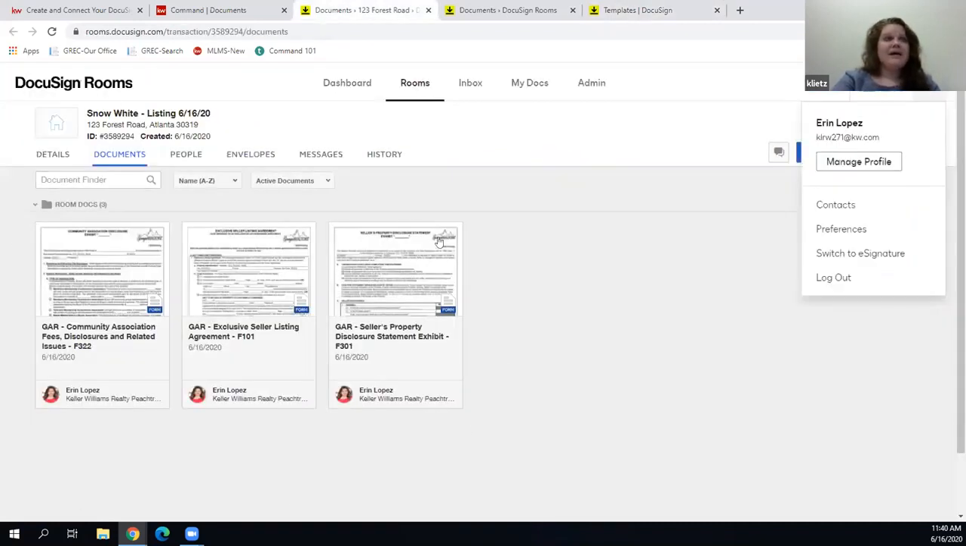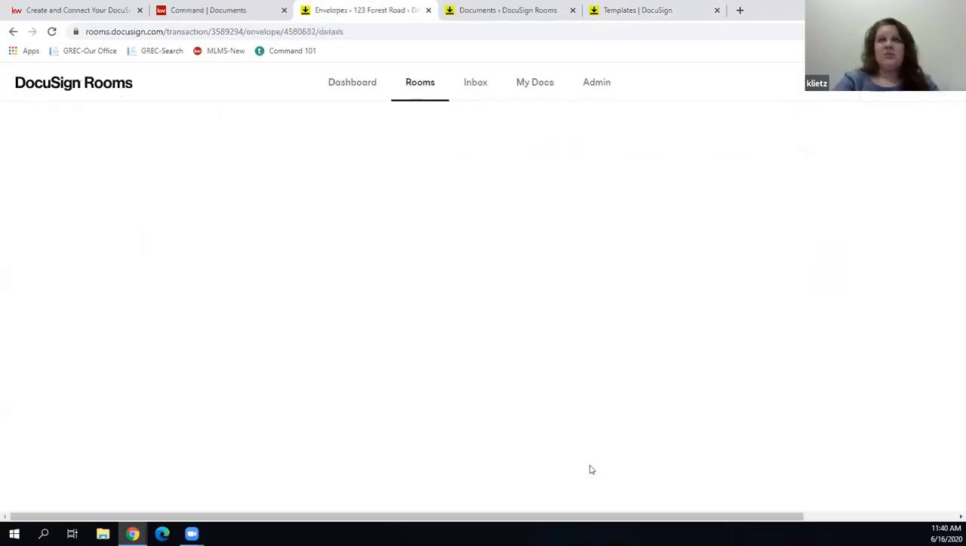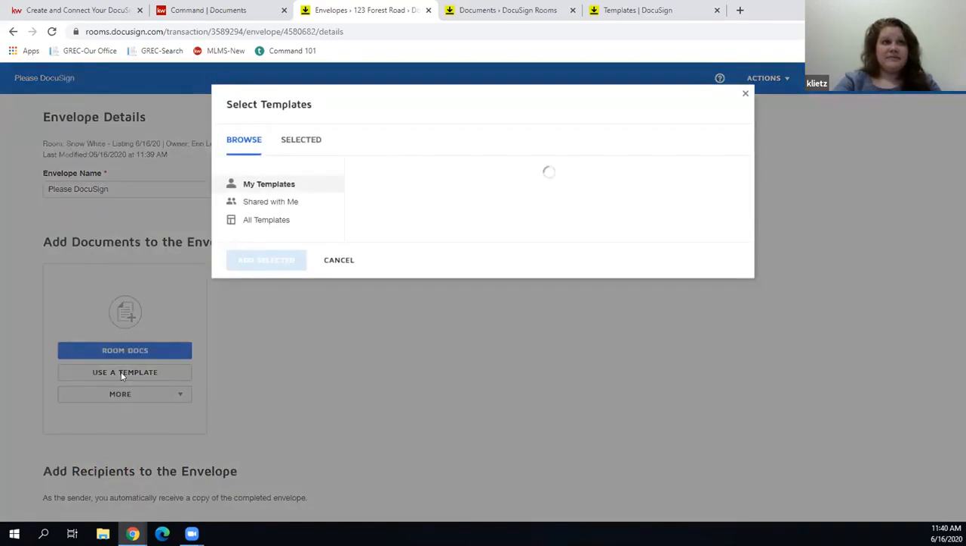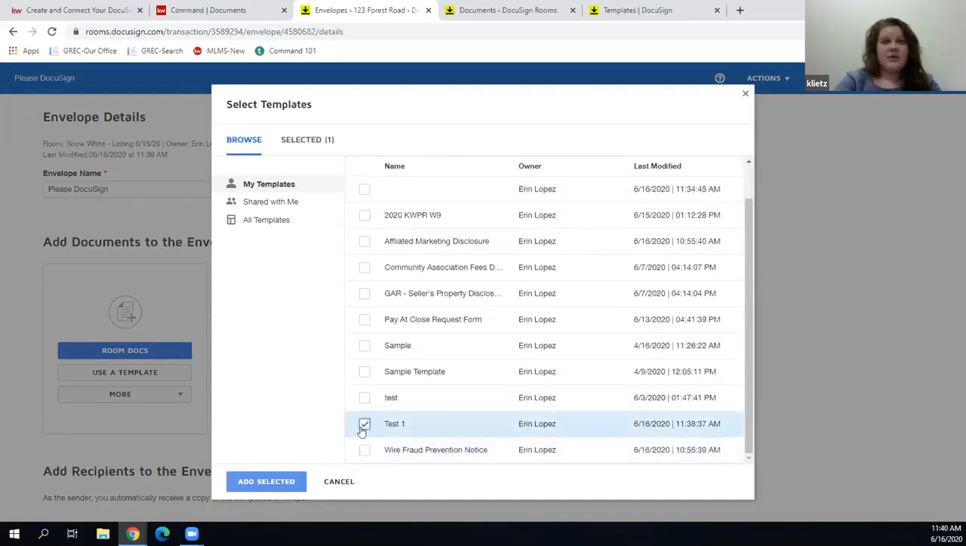So we're back in Snow White's room that I just created. We're going to go to an envelope, and we're going to go ahead and just start a new one. Now I've got the option to use a template. I've got, here it is, test 1. So I'm going to bring it in.